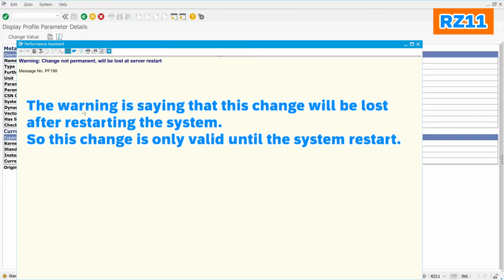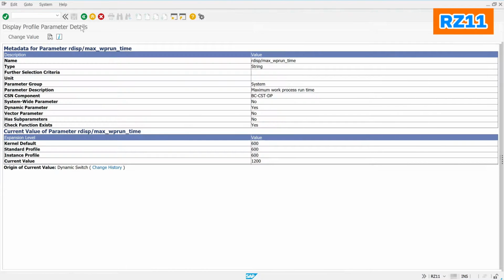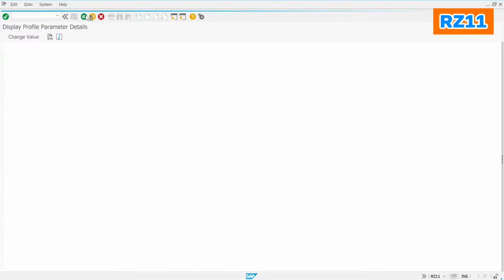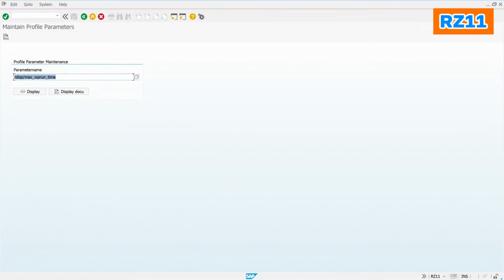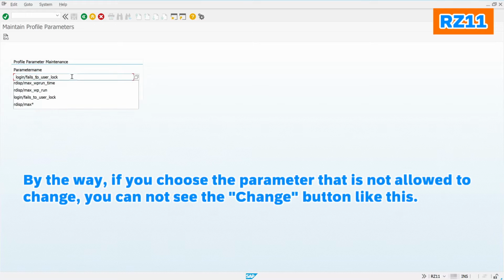The warning is saying that this change will be lost after restarting the system. So this change is only valid until the system restart. By the way, if you choose the parameter that is not allowed to change, you cannot see the change button like this.